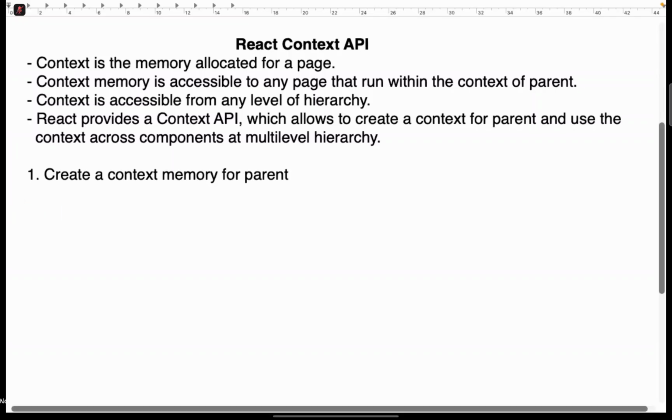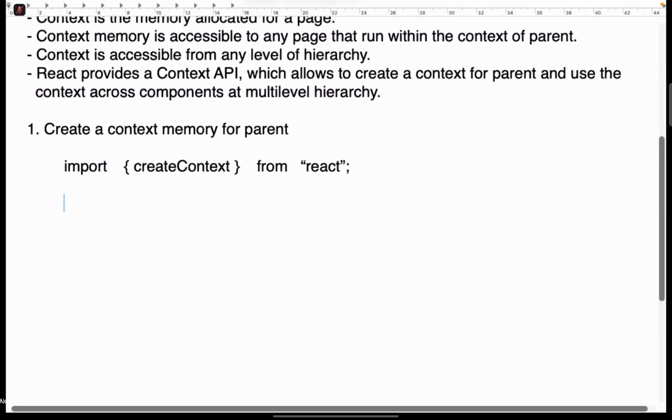How to create a context memory for parent is we have to import createContext from React. You have to import createContext from React, and we need to create a context name is equal to createContext, and in that we put null because data will be provided later.